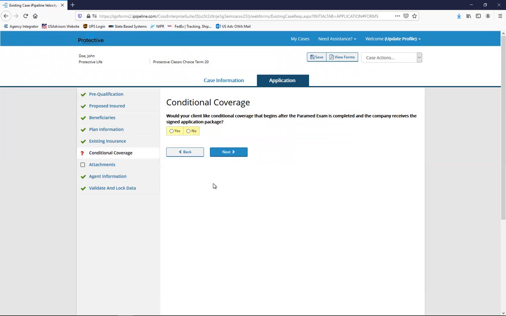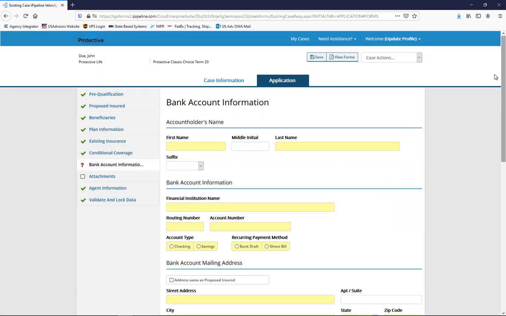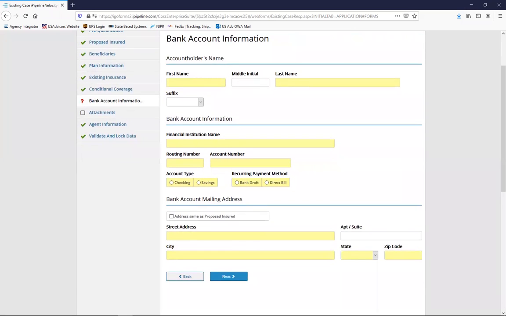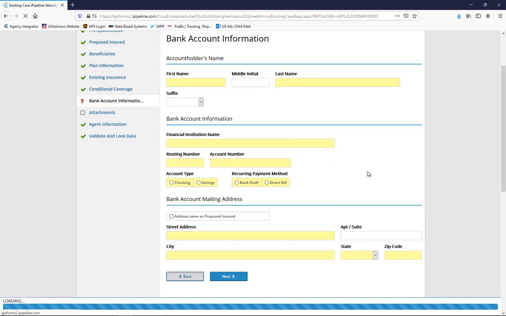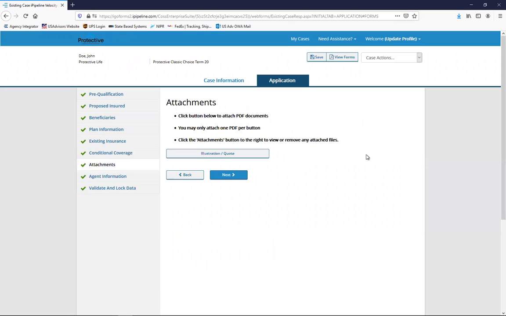This is where you can have conditional coverage applied. If you mark yes, bank account is the only option. Then it will allow you to submit the bank account information so that once the application is submitted, then premium will be drafted, so they will have that conditional coverage. Moving on here, it allows you to attach an attachment, such as if a quick quote was run and you wanted to include this with the application, you can certainly do that here.